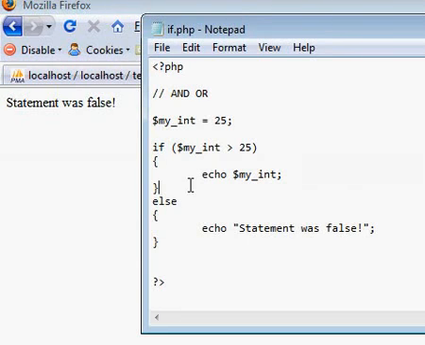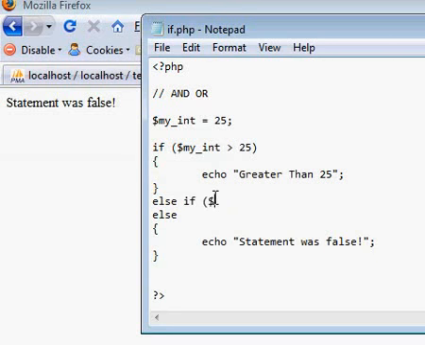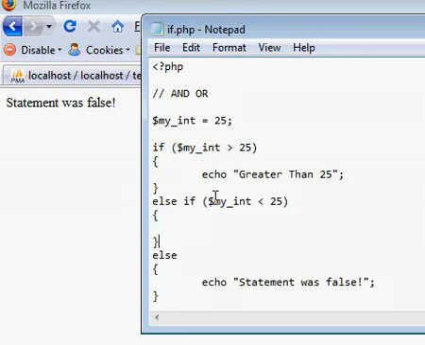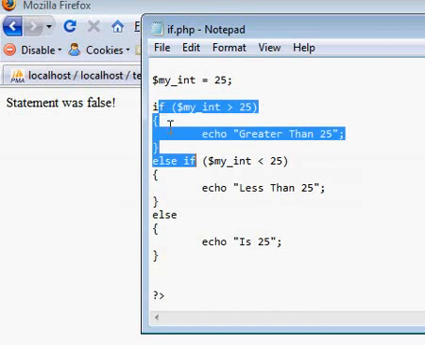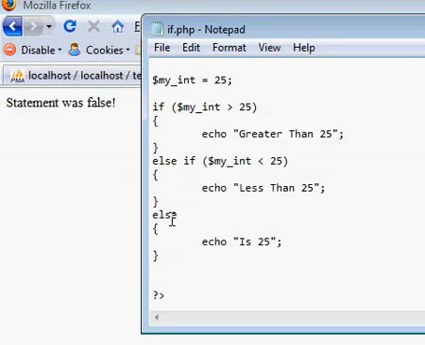Now there's also one other thing, else if. You can keep running these down the line. So if myInt is greater than 25, echo "greater than 25". Else if myInt is less than 25, echo "less than 25". And then else we're going to echo "is 25". So if it's greater than 25, it's going to echo that and then skip the rest of the statements corresponding with that if statement, which would be all the else ifs and else after that.